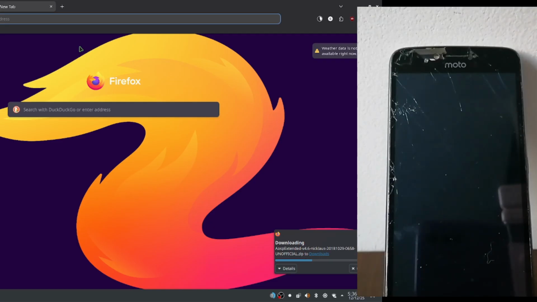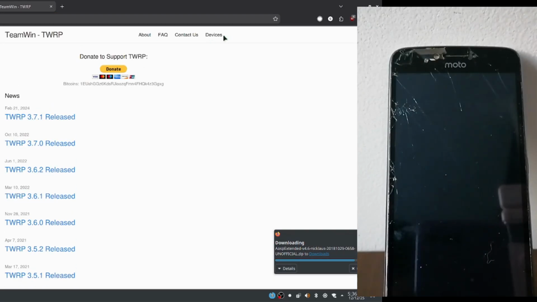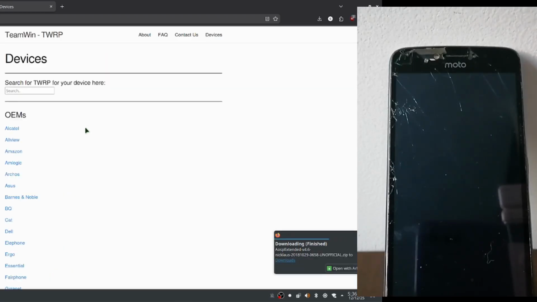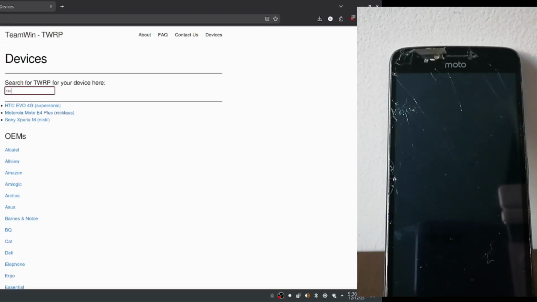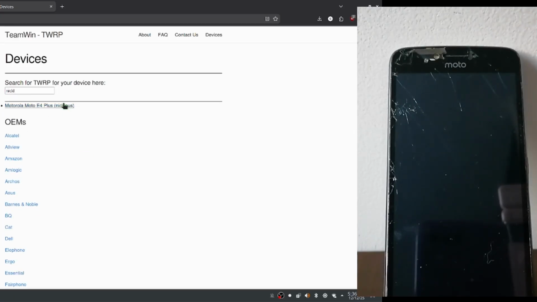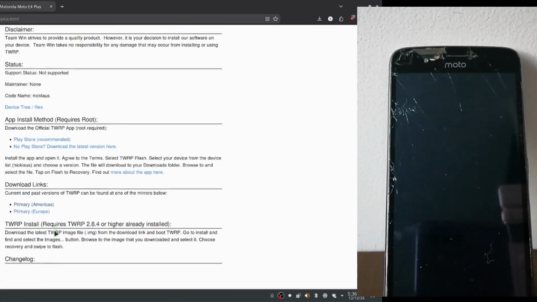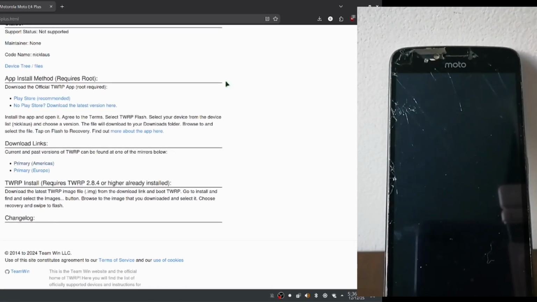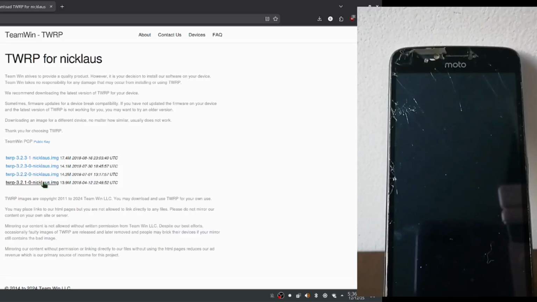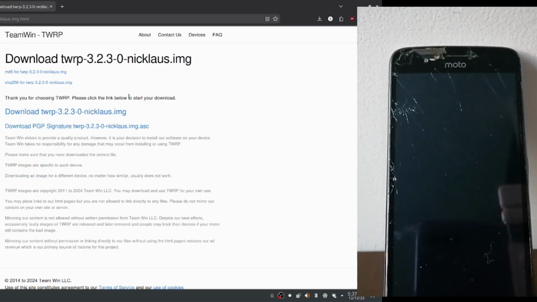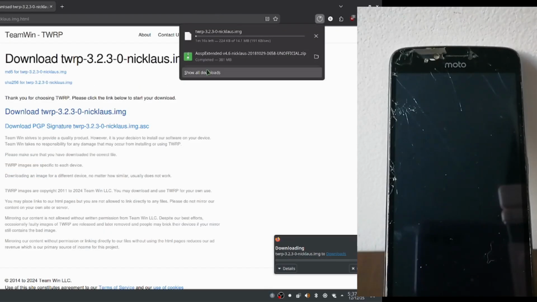We'll also need to install TWRP. This is recommended to have an official device, so we are going to go into twrp.me, link in the description, devices, and we're going to type our device, Niklaus. Okay, we're going to click Americas. That's my region. We're going to click this one, that's the one that works, and we download it.